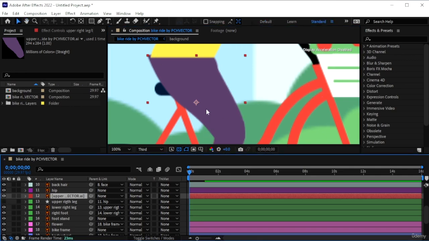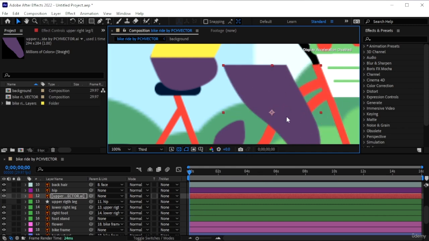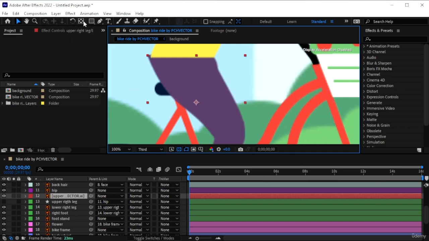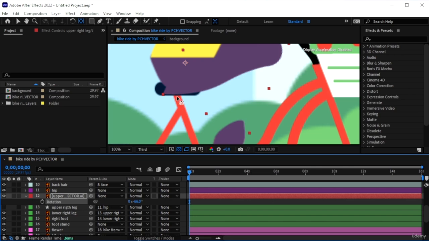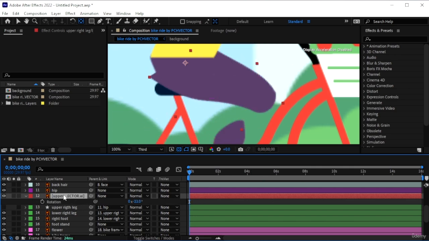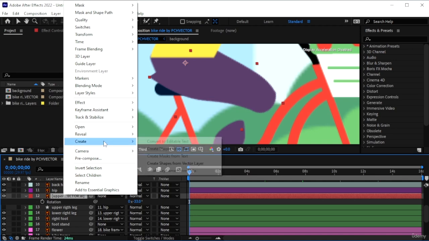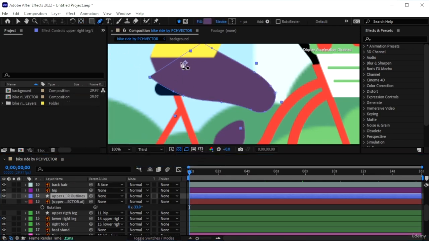So the upper leg looked something like this, and basically when you have sharp edges and when you rotate them, it's going to look bad. So if I were to put this here, hit R on this, you can see that it just looks odd. It has that sharp edge and that will not work out. So all I did was to right click, create shapes from vector layer. Basically this allows me to get the pen tool and maybe alter a few points, make it look nice.